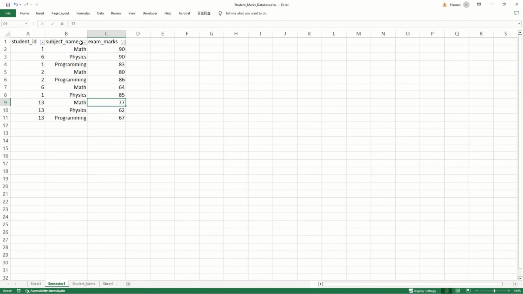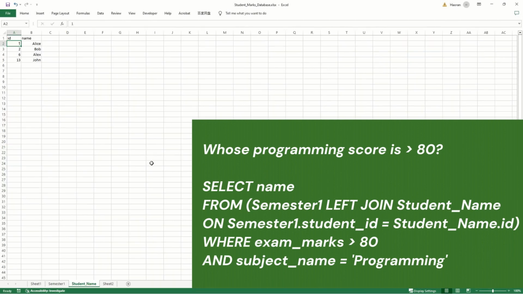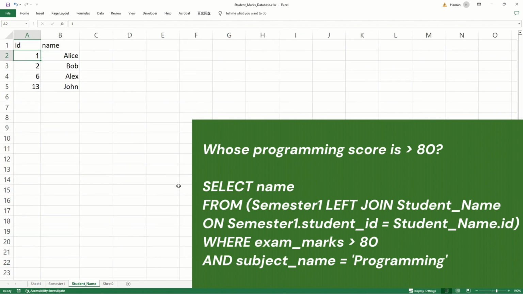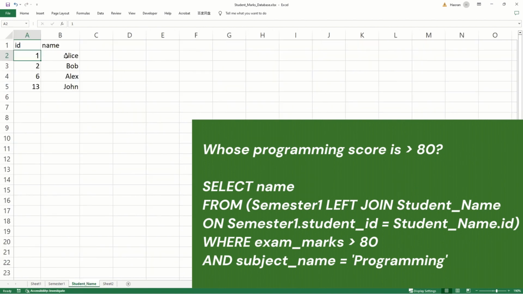Now I want all names of students who have their programming scores more than 80. Notice this table semester 1, we don't have information about names. Okay, no worries, I have another table called student name, which has a mapping of student ID to names. Well, to combine information from more than one database table, we will need the join keyword.